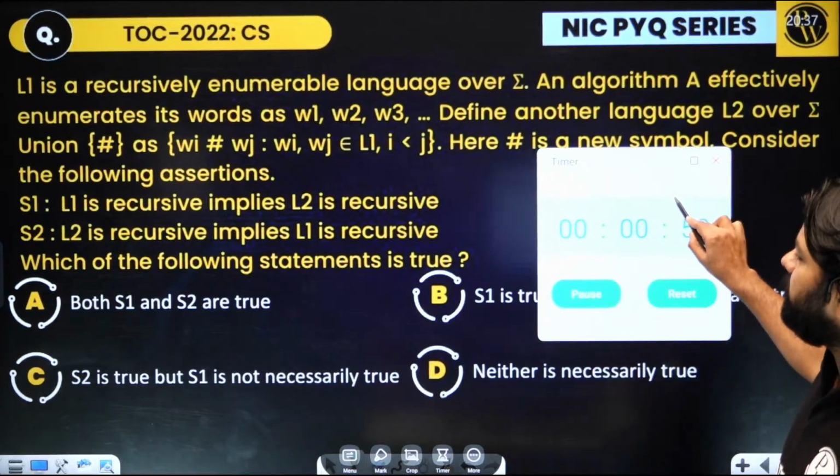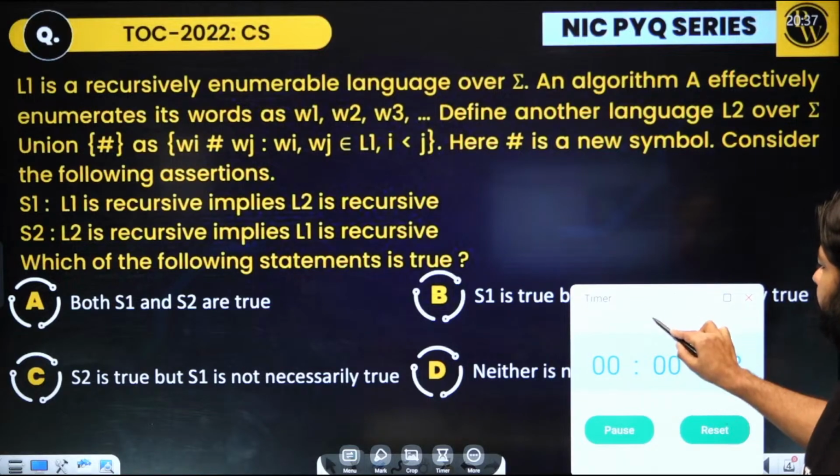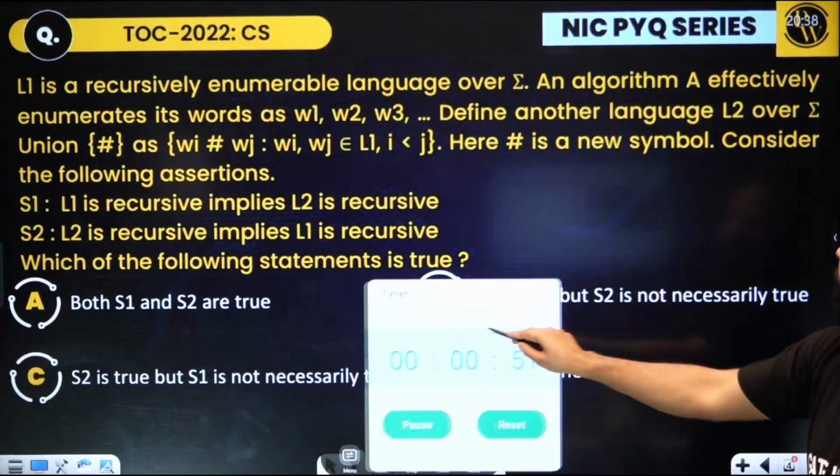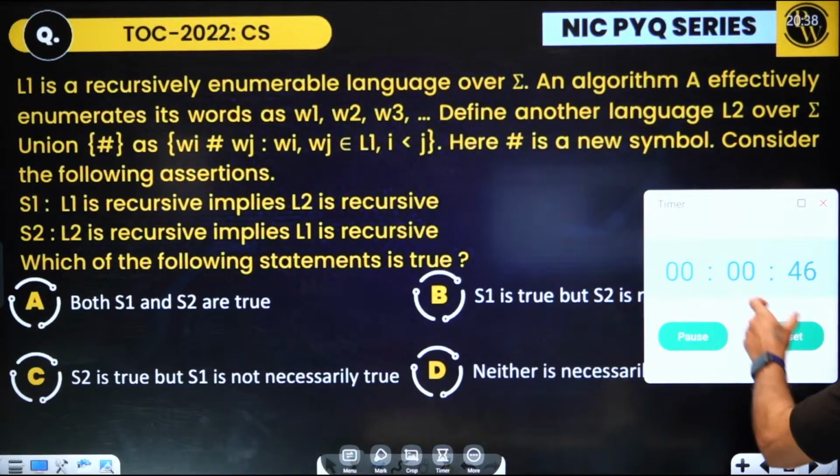Yeah, options, you can just take the option B: S1 is true and S2 is not necessarily true. Okay. S1 is true, S2 is not necessarily true.